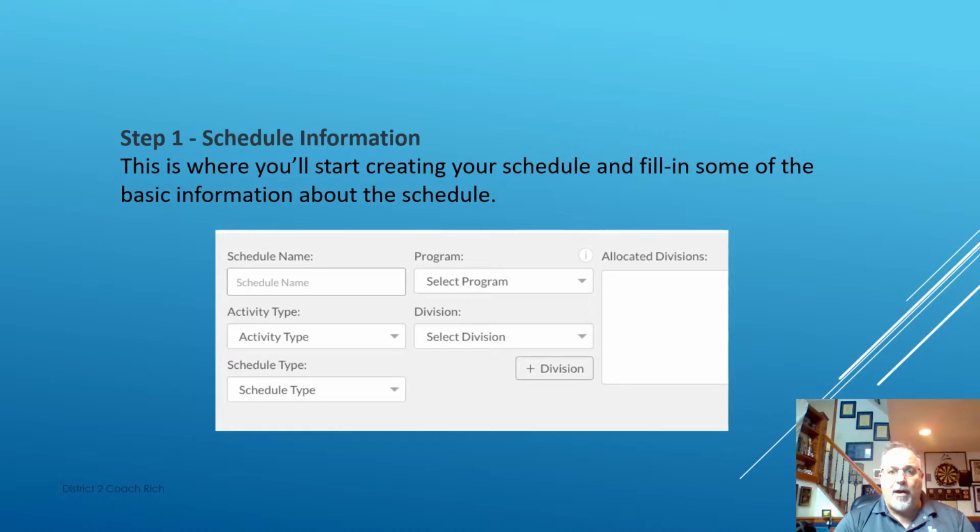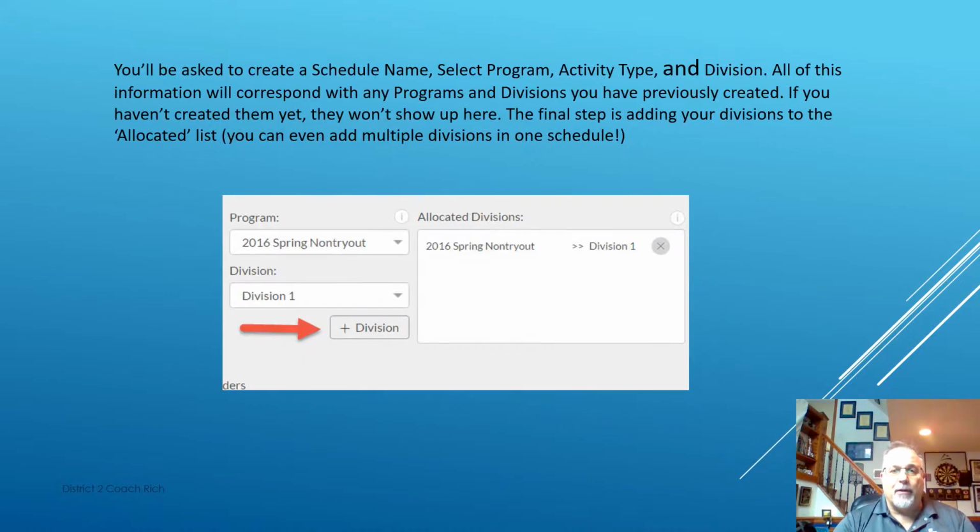Okay, step one, schedule information. This is where you're going to start creating your schedule and filling in some of the basic information you're going to need: schedule name, the program, activity type, the division's important, and the schedule type's important.